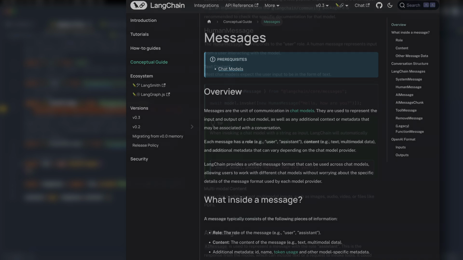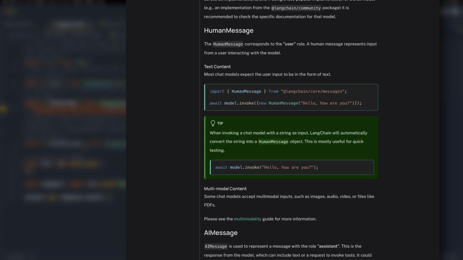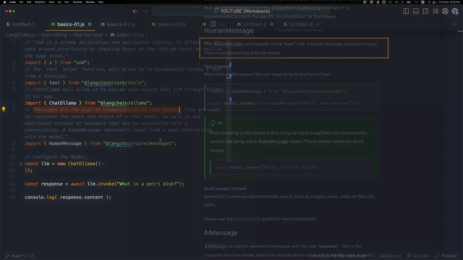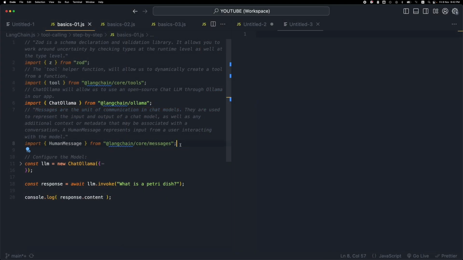And a human message, this specific one that we're importing, represents input from a user interacting with the model, because we have other types of messages: system, AI, and so forth. So this one is intended to be used to create a user input. So these are just the 4 imports that I'm including in this file.